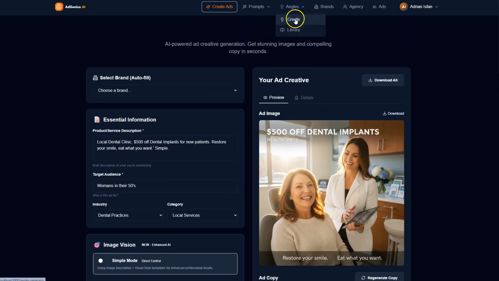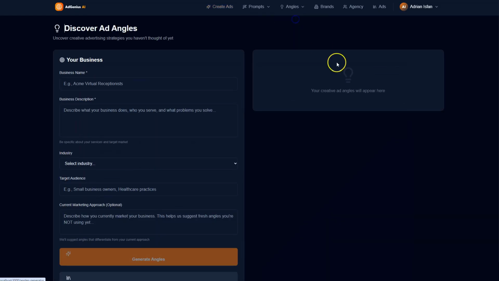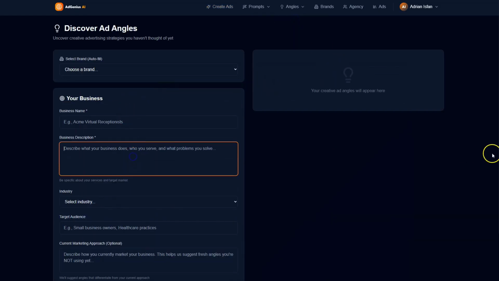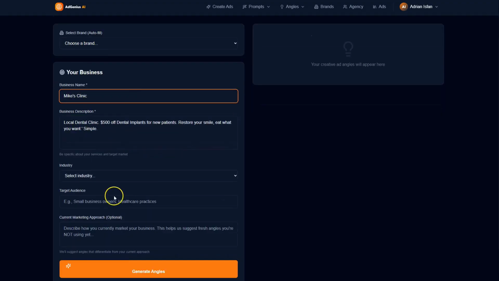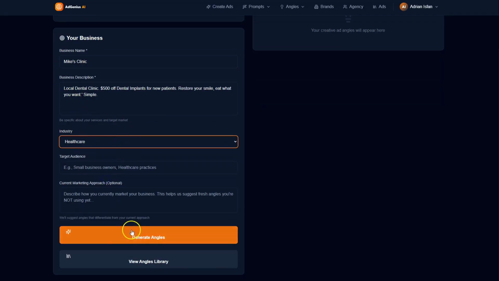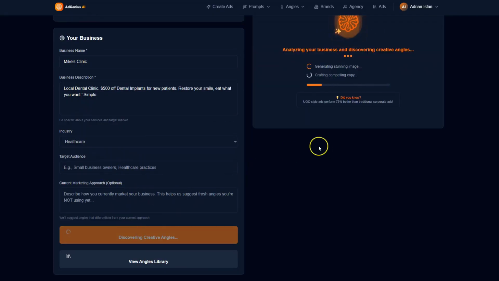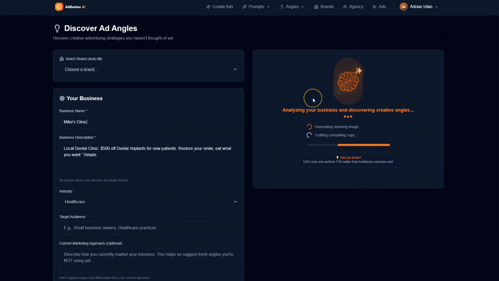Okay, now related to angles, we also thought about giving you an option to generate particular angles for businesses. Okay, let's just go ahead and select an industry really quick, healthcare. Let's generate some angles, and this is going to give you a lot of angle ideas that you can pitch to businesses and really get their ads going better. Okay, so this is going to help you in the long run. Okay, let's just finish this one, and we're going to get back to the main presentation.